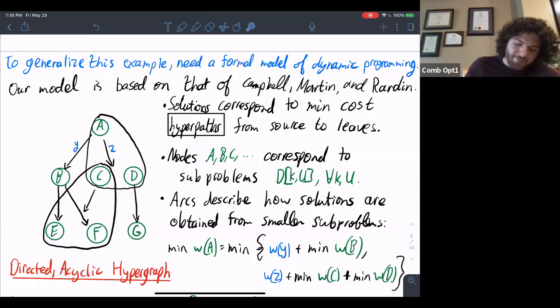So for example, a hyperpath, if it took this edge Z, would then split and take this edge over here from C to E, F and this edge from D to G. And that's one possible hyperpath from A to the leaves in this graph. The other possible hyperpath is to follow y and then take one of these two arcs, either from B to E or from B to F. So essentially, every time you have a hyperarc with more than one vertex, this path is splitting and forming multiple subpaths below it.